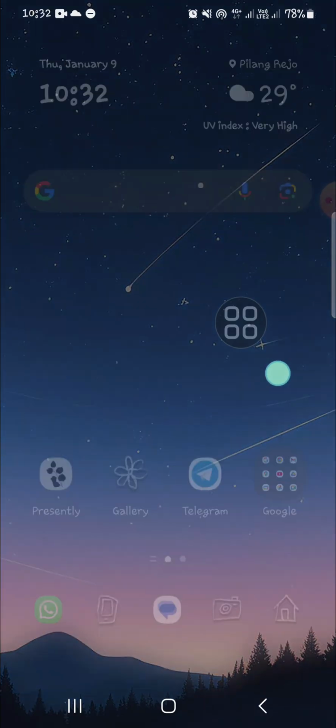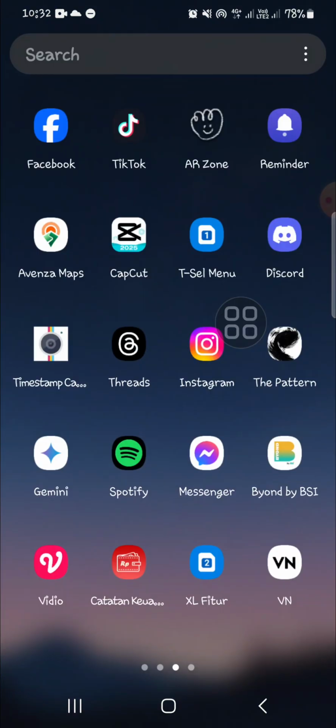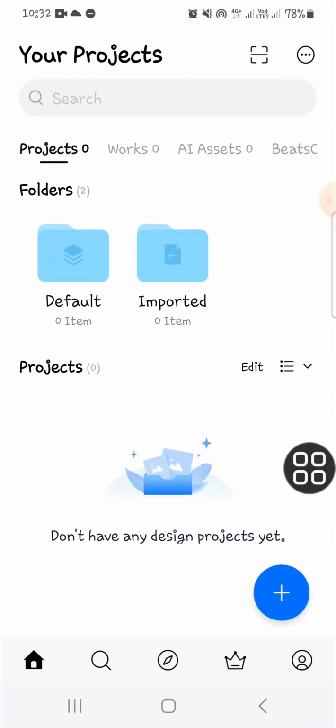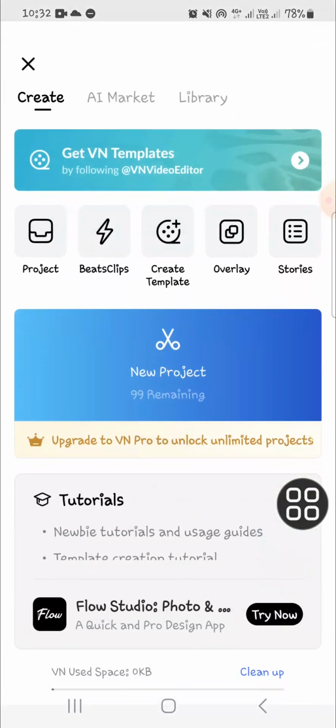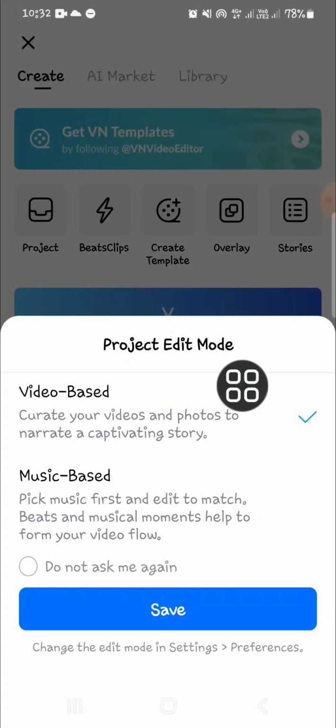First of all, I'm going to open up my VN video editor on my mobile phone, and then I'm going to create a new project. So I'm going to click on this plus icon and then select new project. And since we want to edit a video, we need to select video based.